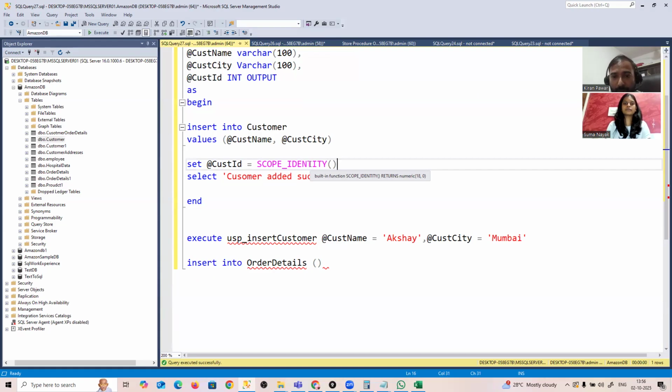The built-in function SCOPE_IDENTITY returns the numeric integer value. This is a built-in function. You can see it in pink, which means it is a system defined function. We'll understand the functions after the stored procedures concept. In the same way, in stored procedures we have system defined stored procedures and user defined stored procedures, right?